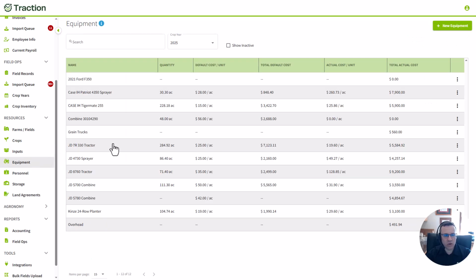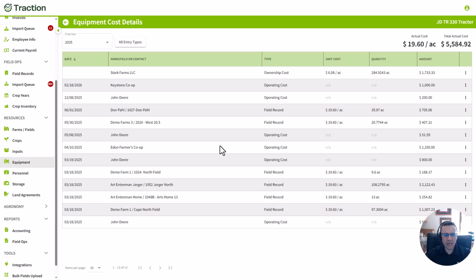My equipment on that tractor, I had a repair expense just a few minutes ago, so that's why you see Keystone Co-op here, but there's that $1,000. So it's taking all my cost to that machine and it's pushing it to every field it touches, and that actual cost per acre is being reflected at all times. That number is going to likely change throughout the growing season as you have more expenses or more fields that you farm.